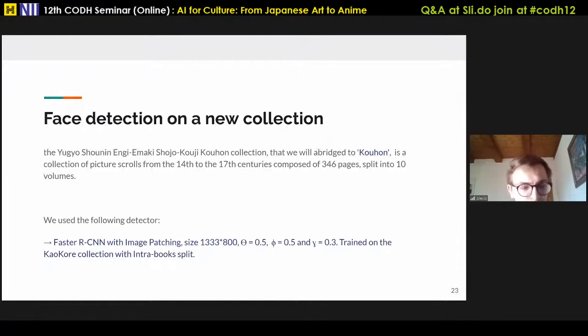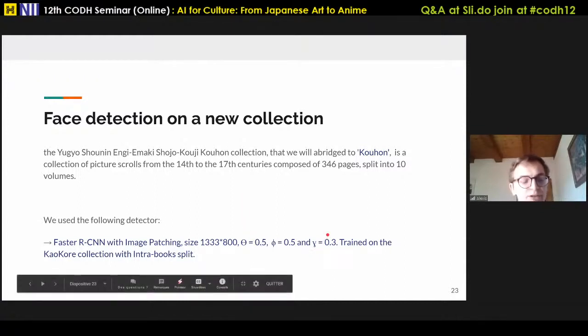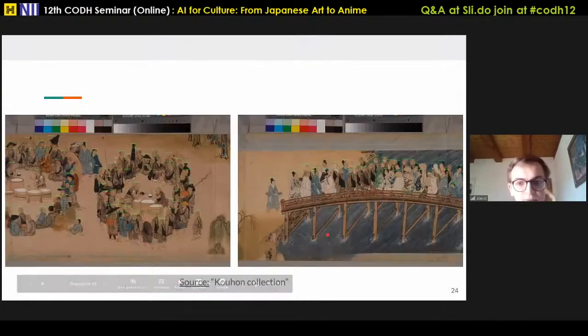With all these results, what we did after that was trying to label a new collection. This collection is Abridged to Kuon, and we were lucky enough to be able to work on it. It contains multiple picture scrolls, so 336 pages that are split in 10 books. So what we did is we ran the detection with image patching using a Faster R-CNN with the threshold fixed to some value, and we trained it on the KaoKore collection. And here you're going to see some examples of what we obtained.